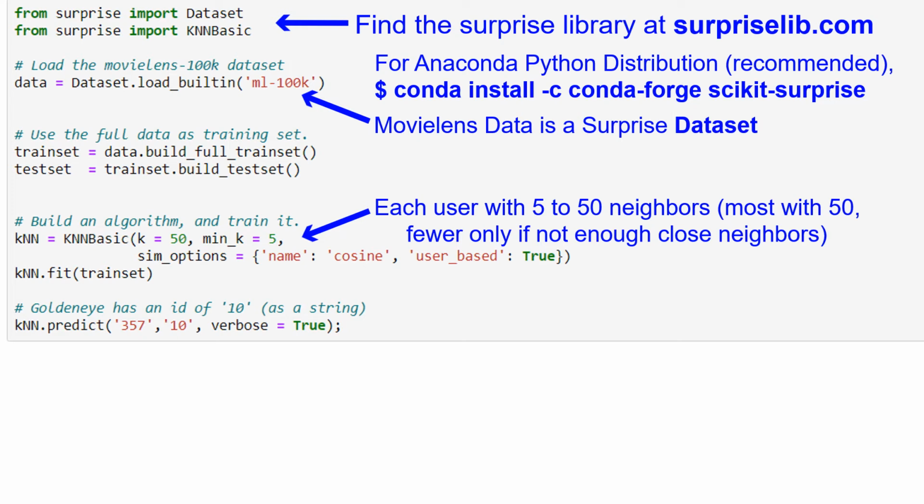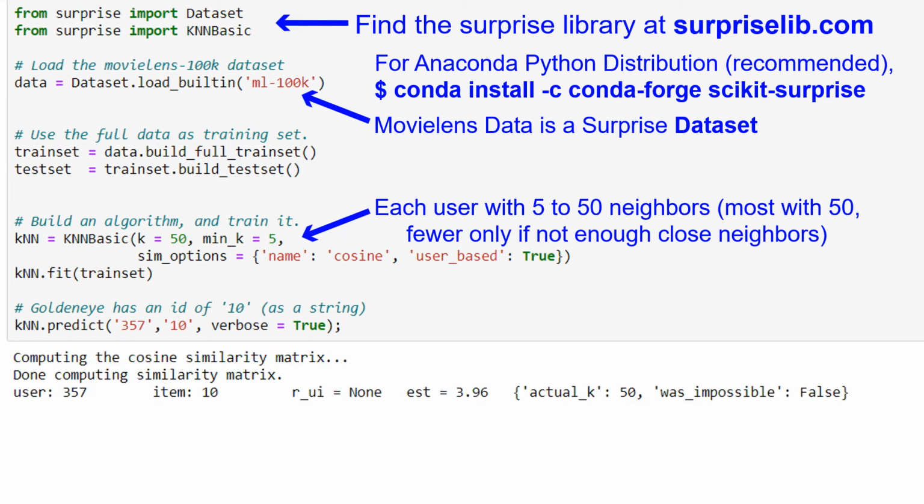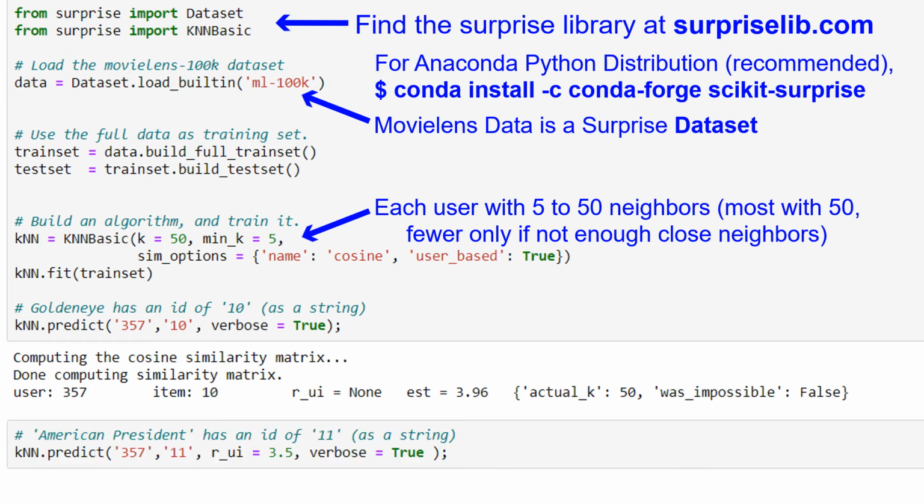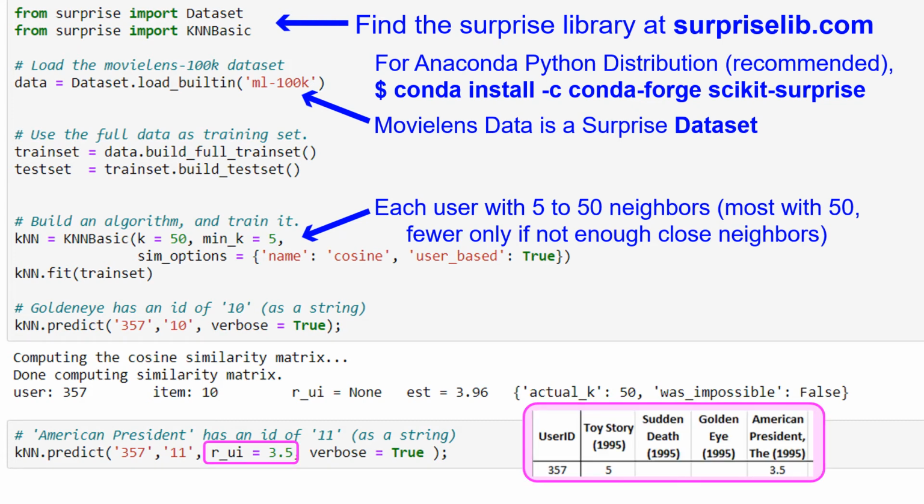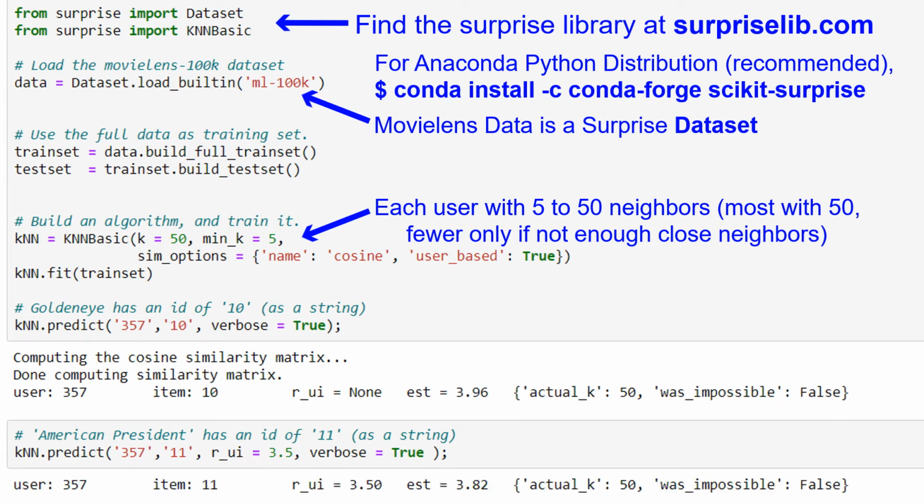Now we're going to fit and then make a prediction. There it's fitting using the cosine similarity. And then it predicts that user 357 would rate movie 10, GoldenEye, 3.96. The American President, movie 11, which has an actual rating of 3.5, it predicts 3.82.